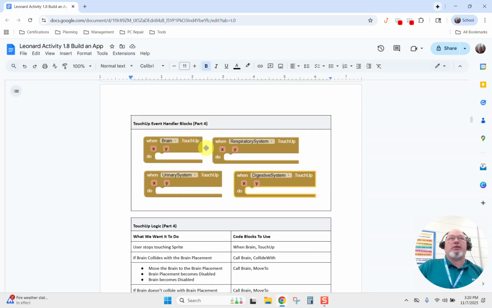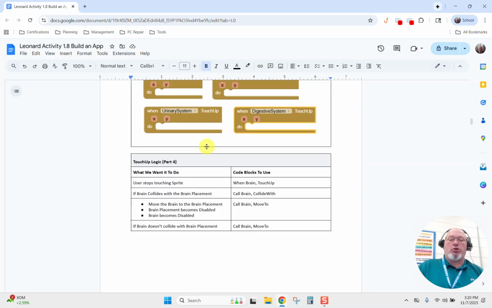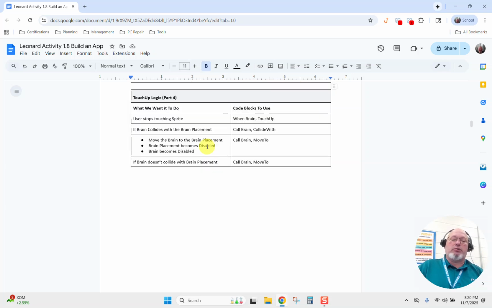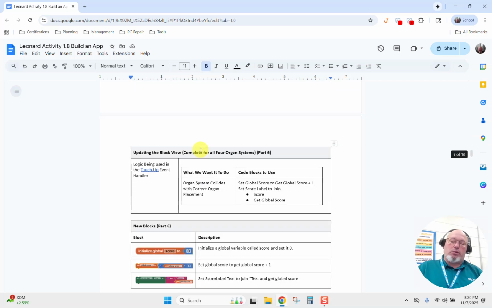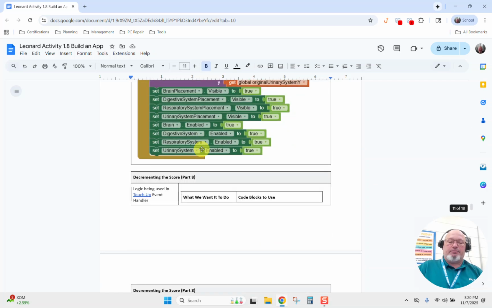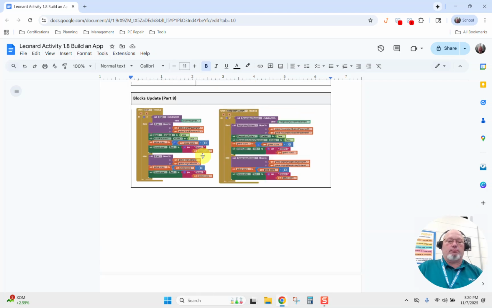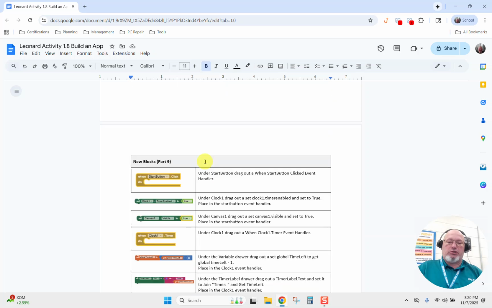This document has got a lot more information on it that I don't expect you to do, largely due to the fact that I'm just trying to make notes for myself. We are currently working on lesson 9. So if I scroll down to lesson 9, bear with me for just a minute.